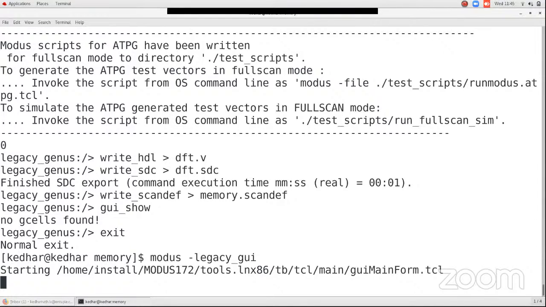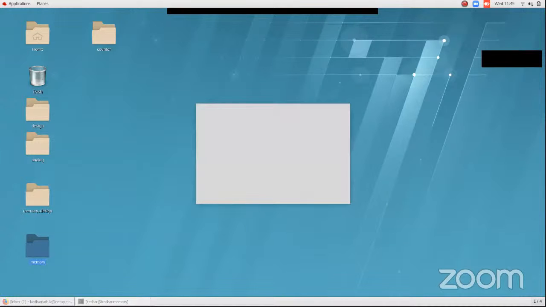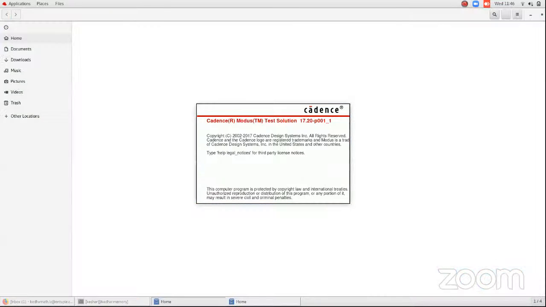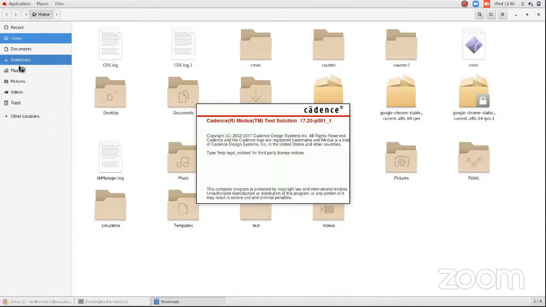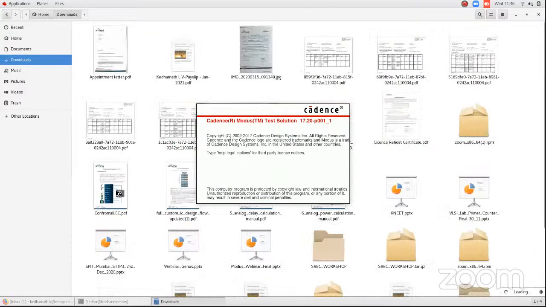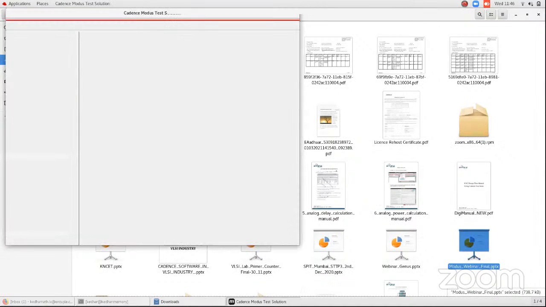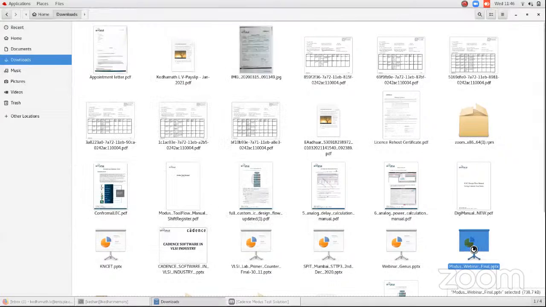So for performing in the modus tool, first we'll be building the model of your design.